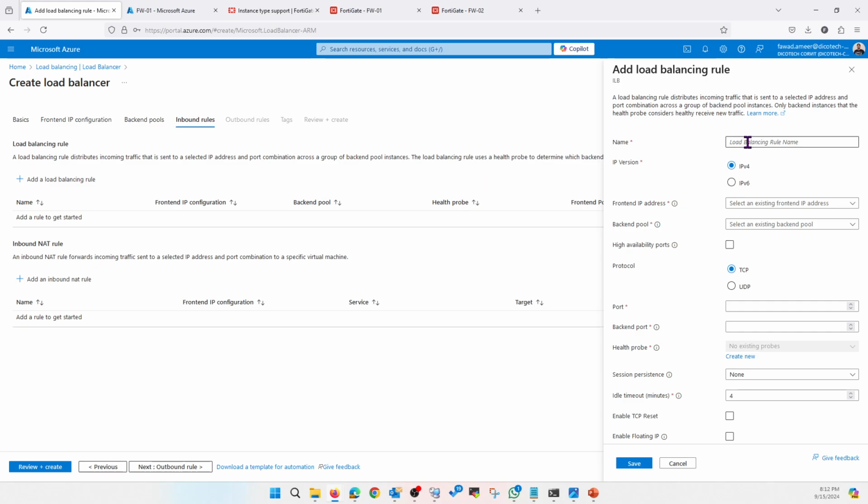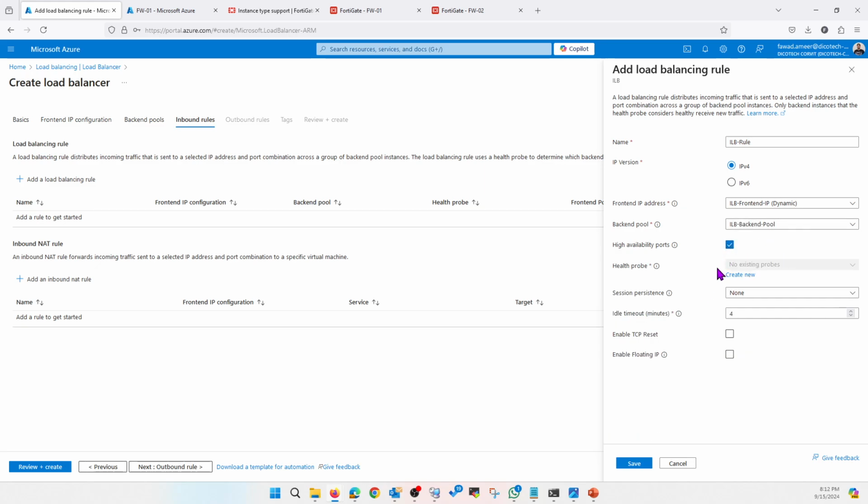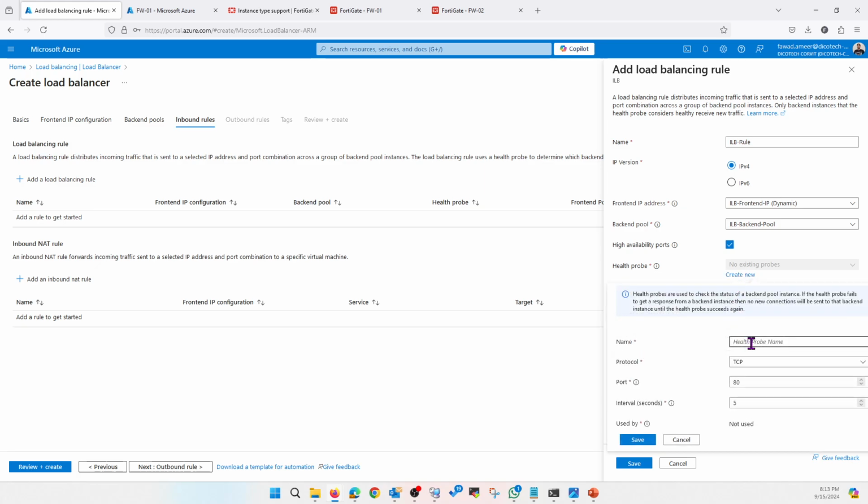Let's specify the load balancing rule, ILB rule, and select our front end IP and pool. Whoever is available, just forward that traffic towards that firewall.